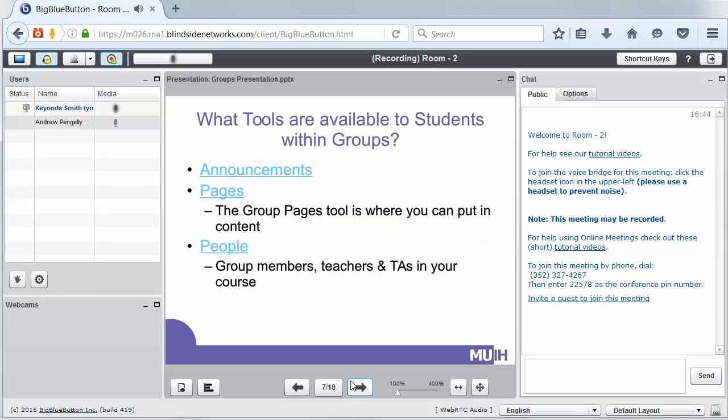The tools that are available to students within the groups, they of course have their announcements. That allows them to communicate with other group members about course activities and assignments. Group announcements are only available to group members, not the entire course. So when students place announcements, other students that are not within their group cannot see it.